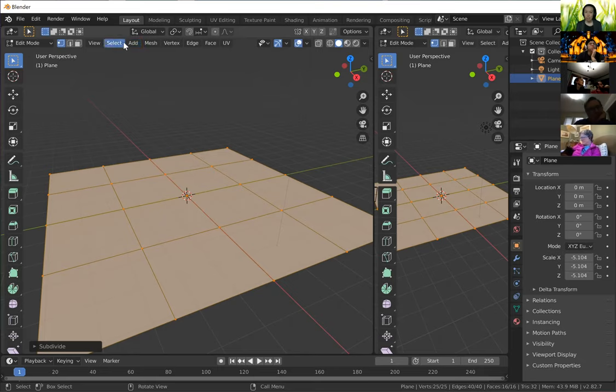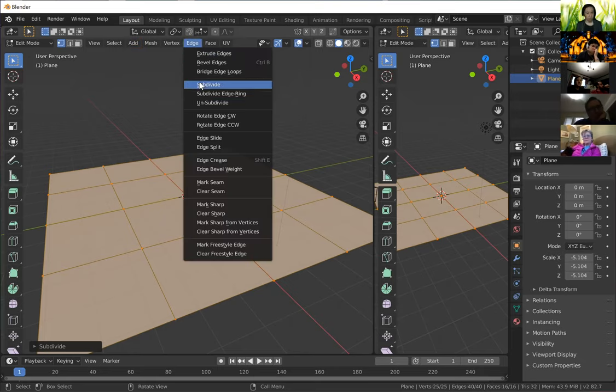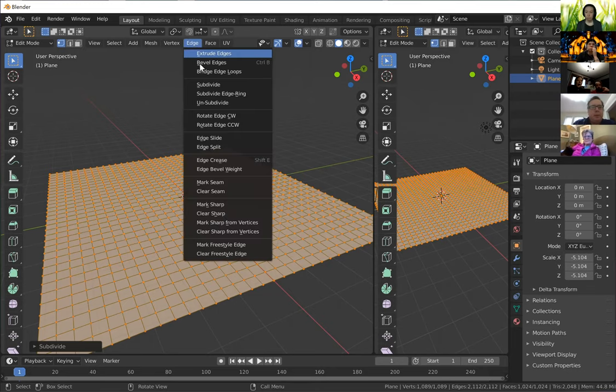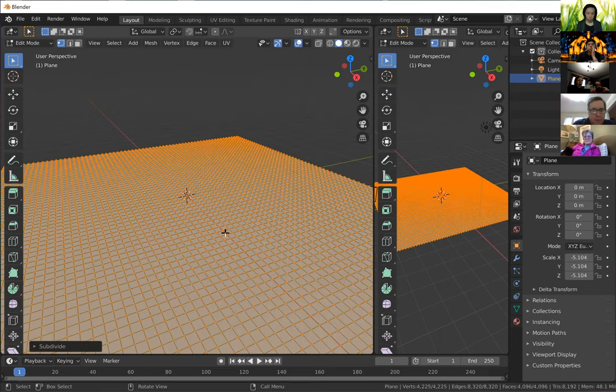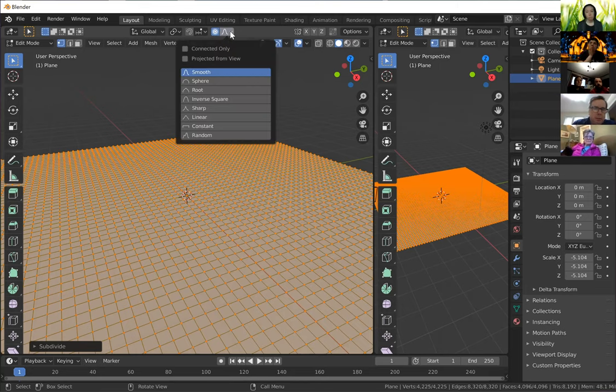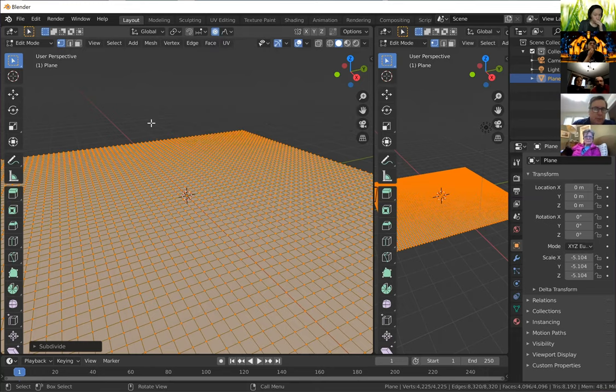Okay, so then if you can, just keep edge subdividing it. Edge subdivide until you have lots and lots of points. And then you scroll in and go up to proportional editing and activate it. And then you go to the drop-down menu next to it and you have a choice of different types of proportional editing. We're going to choose random down here.